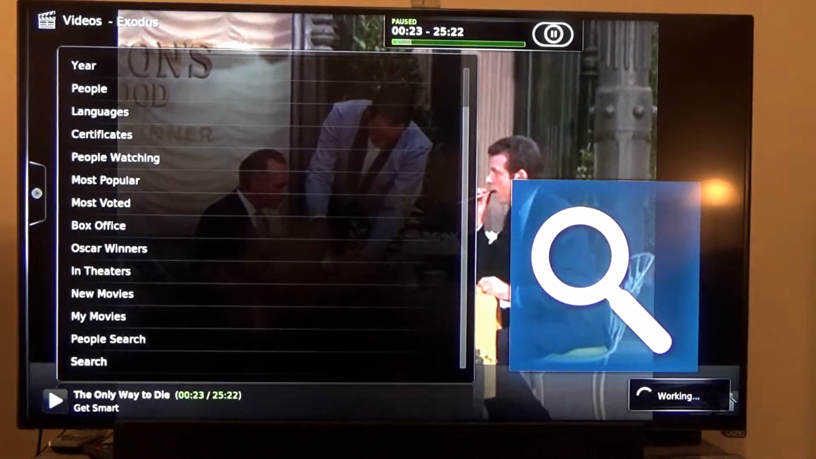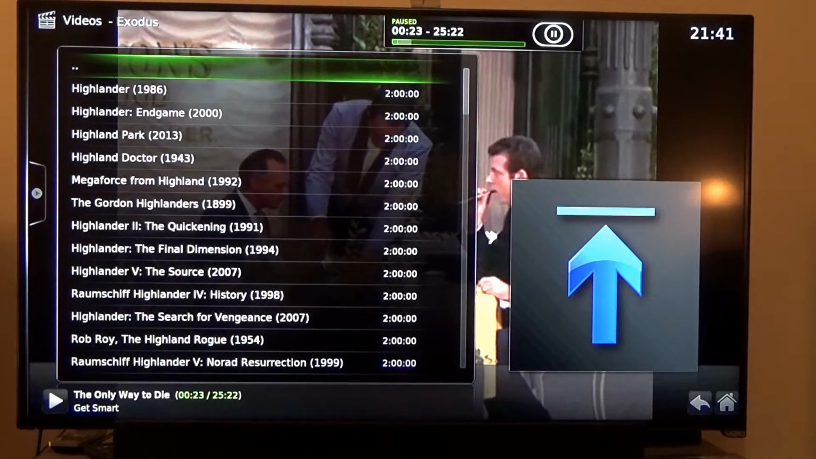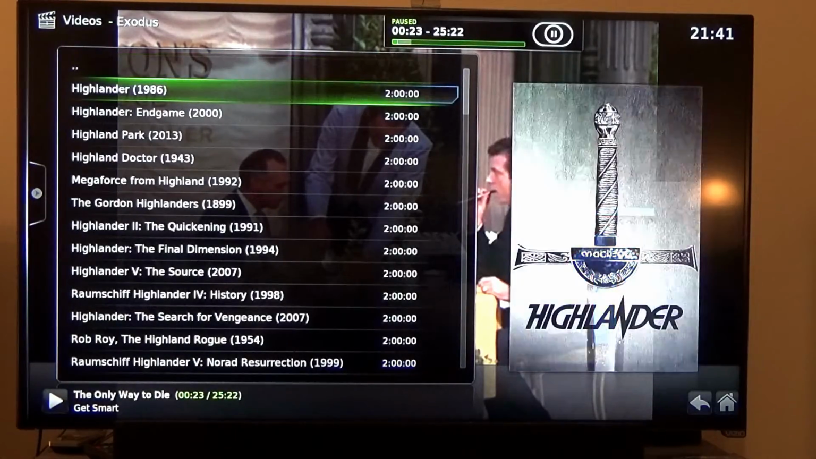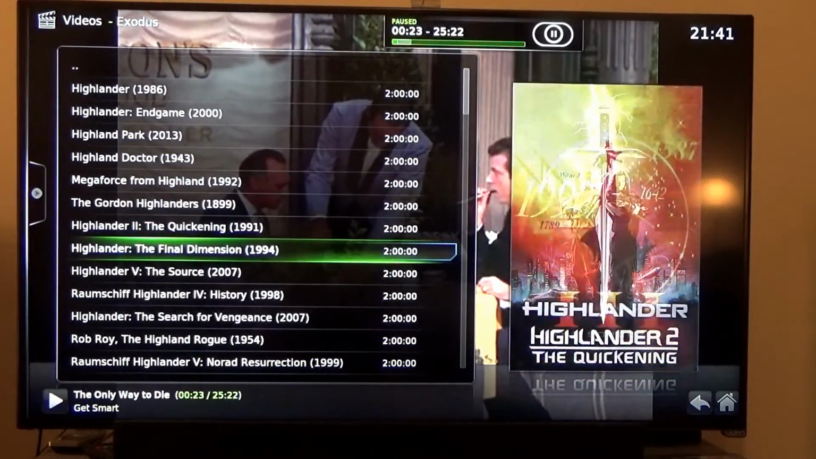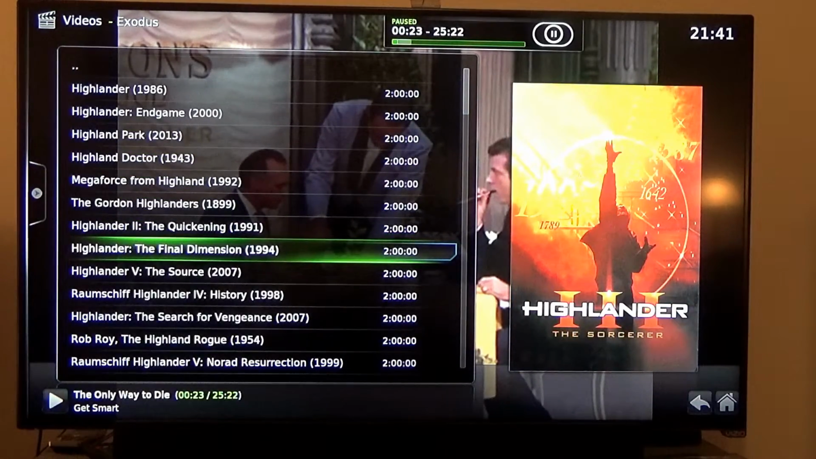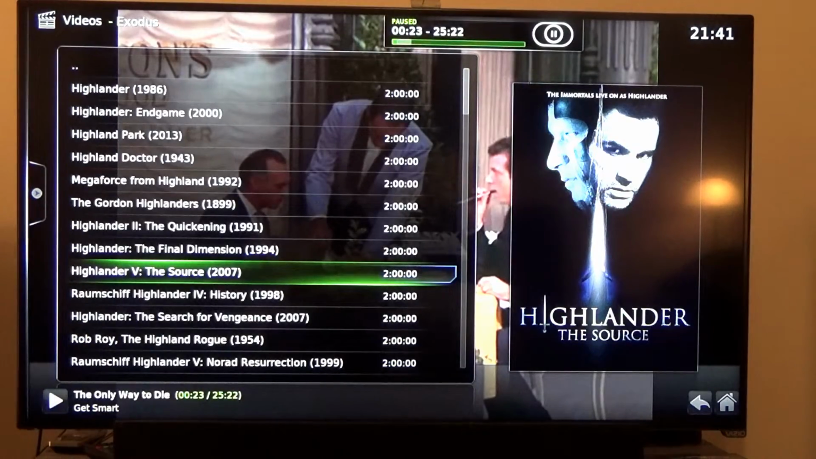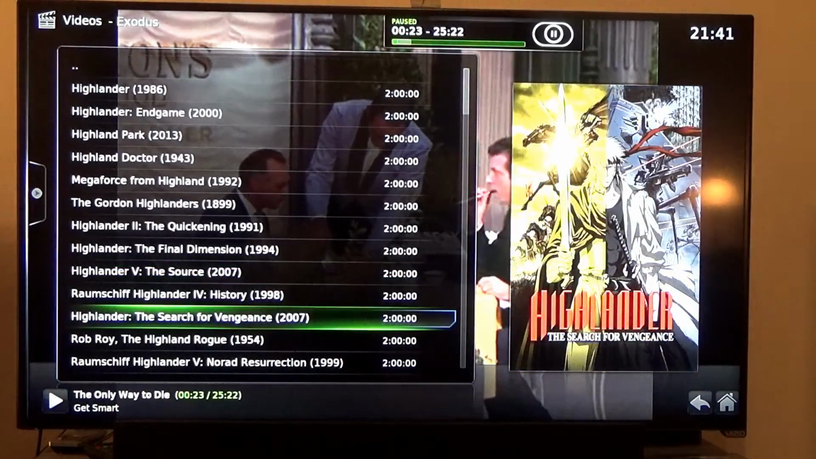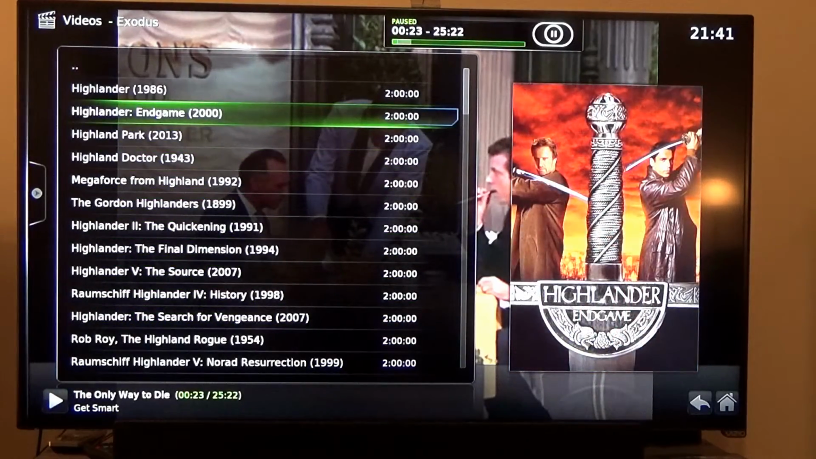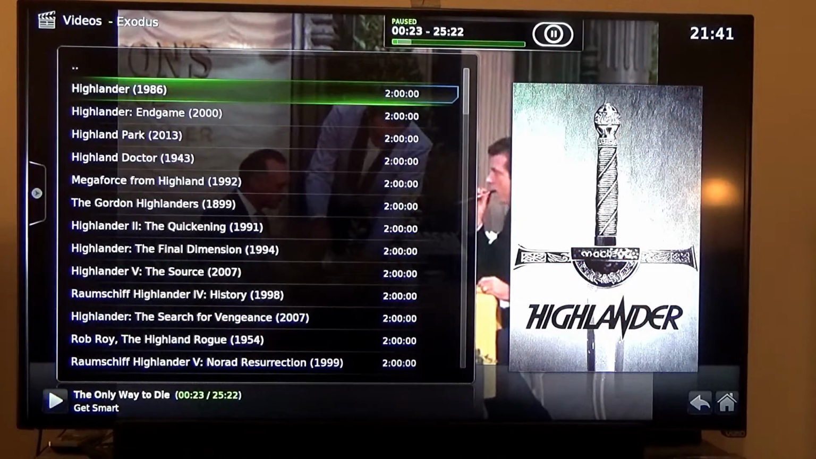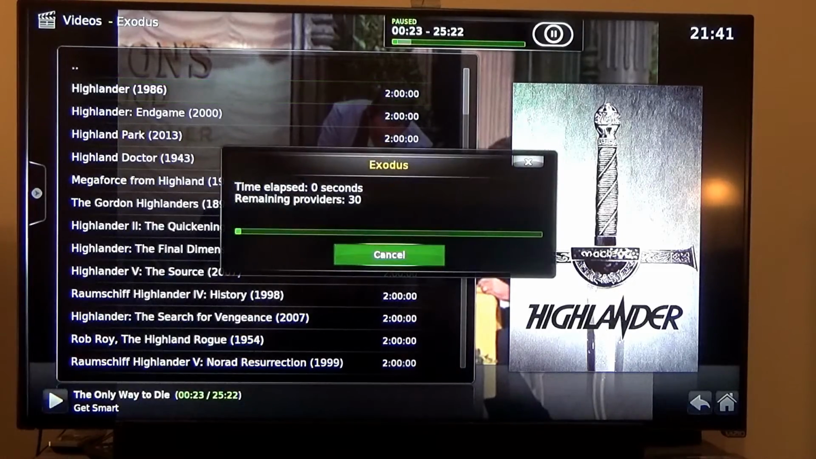And it's going to search. And it has all the movies up there. Highlander, Highlander Endgame, Highland Park, whatever that is. And then it has the other sequels. You got the Final Dimension or the Sorcerer. You got that awful one called The Source. Then you have the anime, which is pretty good. But let's just watch the original. Let's see what it looks like. See how well it plays. And that's loading up all the providers.